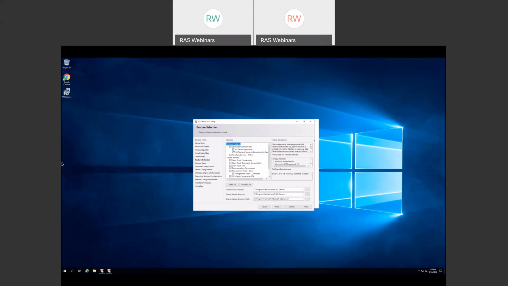I want to make sure that we do the SQL Server. I don't need these pieces. I probably want the client tools. Well, down at the bottom, the management tools, but I don't really need the rest of it. And those are the settings to do. So let's go ahead and go next.